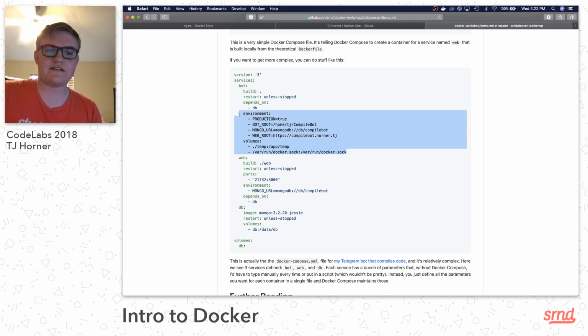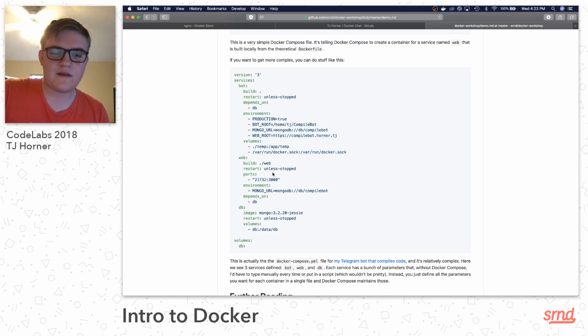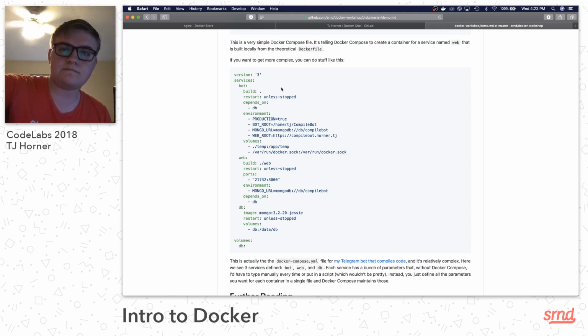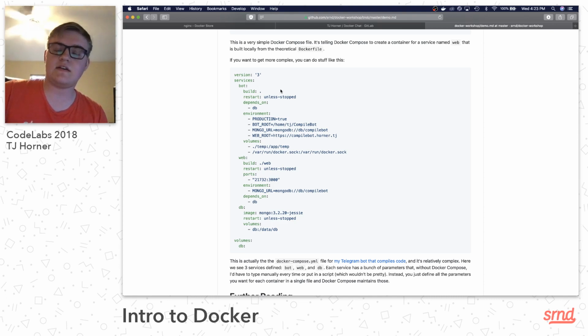We have some stuff that I'm not going to talk about, out of the scope of this workshop. But one of the interesting things is that you can run multiple services with one Docker Compose file. So we have 3 services here. We have a bot, we have web, and we have DB. So this database is running the official MongoDB image. And it's really nice because you can define what you want. They can all be in separate containers, and you can tell Docker Compose that you want the database to be running before you do anything else.